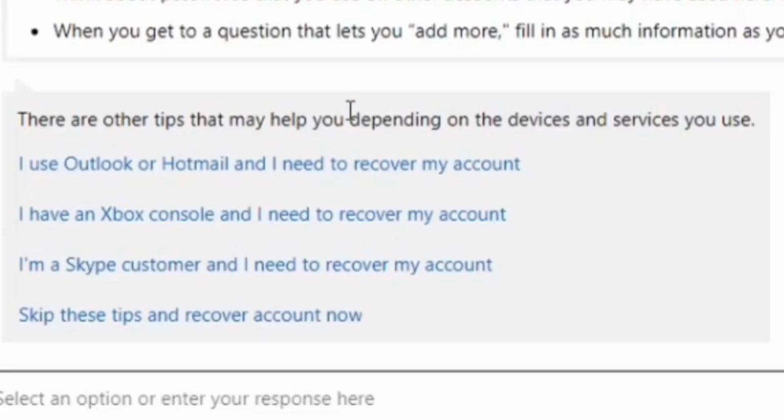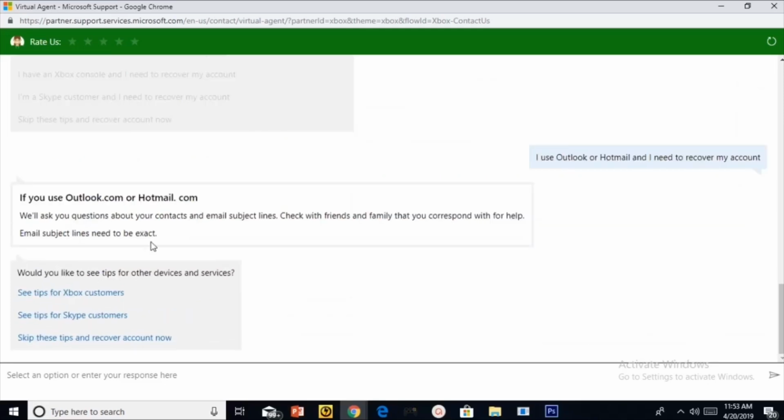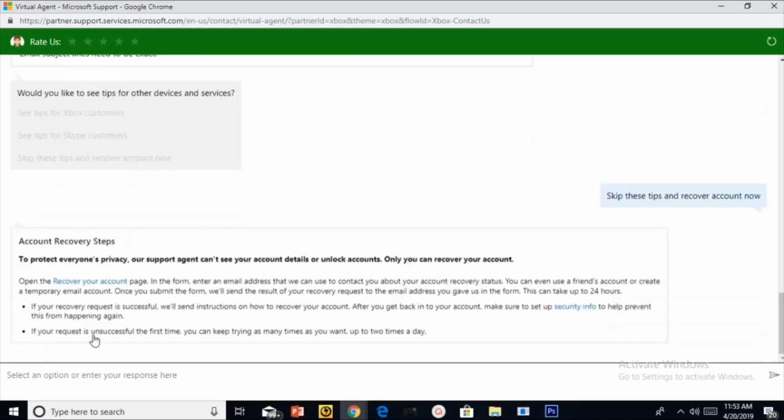Alright, now it says there are other tips that may help you depending on the devices and services you use. And you don't want to choose this option right here. You want to choose I use Outlook or Hotmail. Alright, now it's going to show you this right here. And now you want to choose skip these tips and recover account now because you want to do it right now.